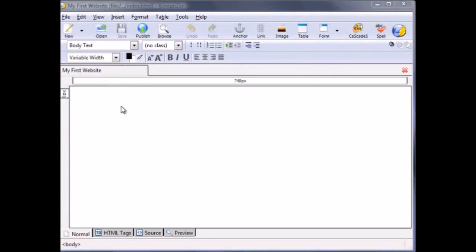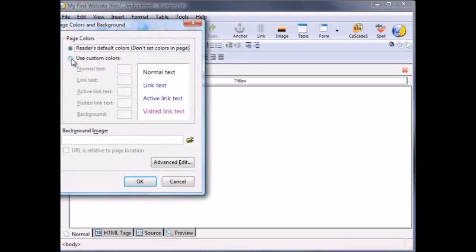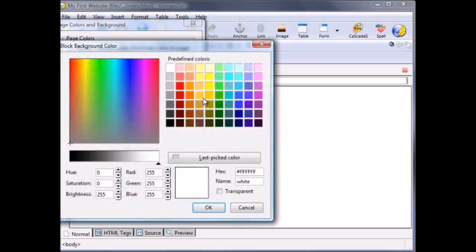If you've used any word processing programs before, then these icons up here will no doubt seem quite familiar to you. If they don't, worry not, we're going to go through them over the course of these videos. And the first thing you might want to do is change the colour of the workspace, change the background from white to something else. I'm going to change it to grey. To do this, click on Format, Page Colours and Background, use Custom Colours. You can see these are the custom colours. The background, click on that box there. This swatch comes up. I'm going to select the grey.